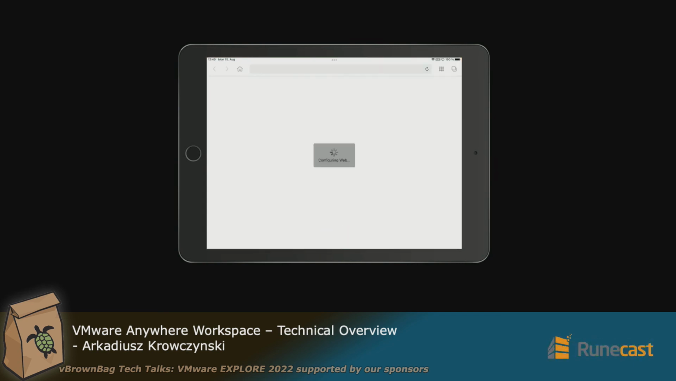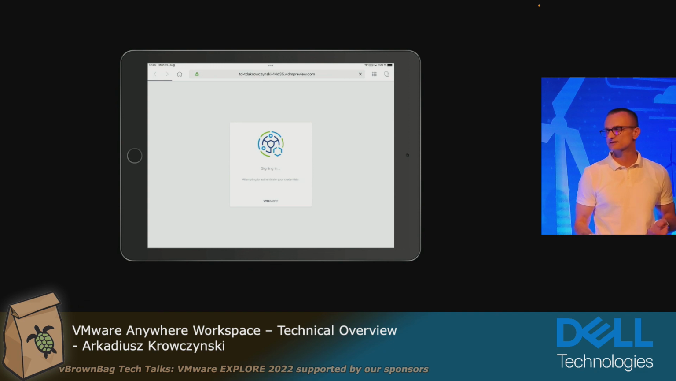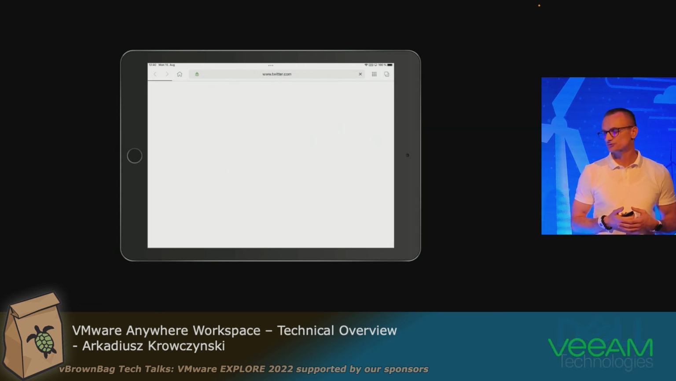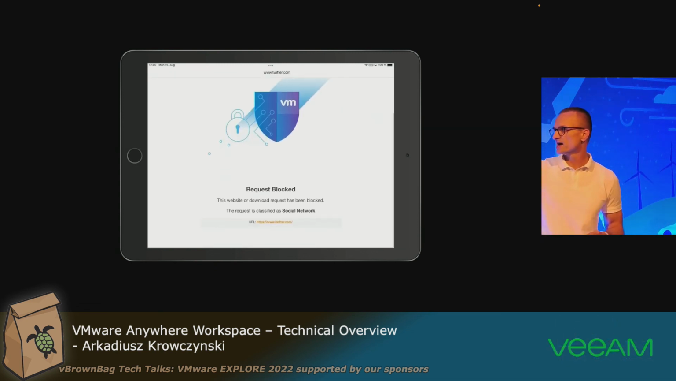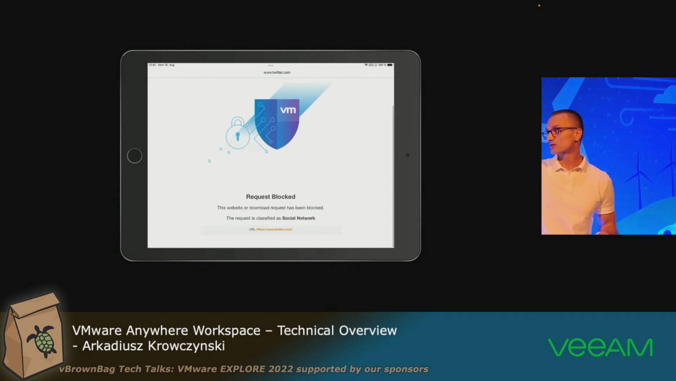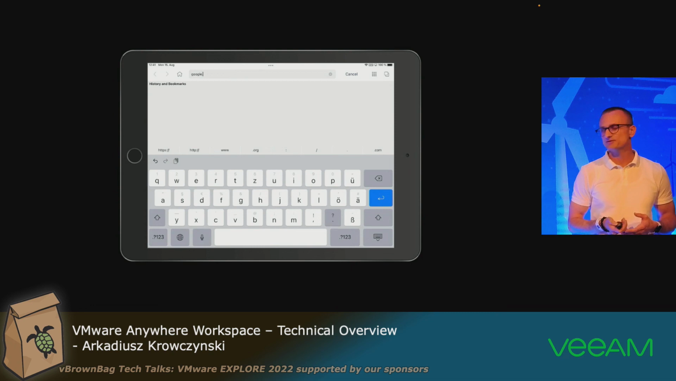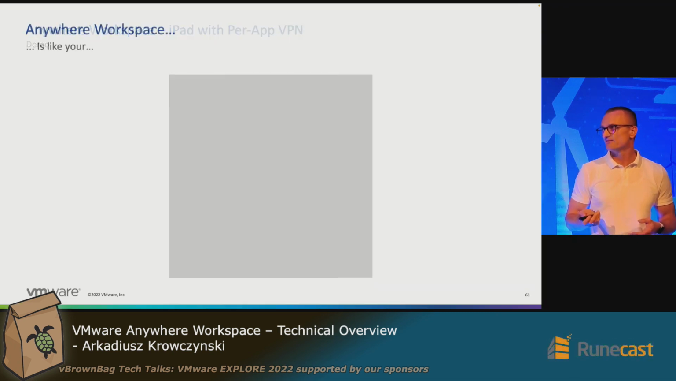With WorkspaceOne Web, we have mobile single sign-on, so accessing the portal, no password is needed, certificate-based mobile SSO. And last but not least, for example, if you want to secure the web traffic, I want to access Twitter, this is blocked by Cloud Web Security, and here we are closing the complete gap and have the complete solution in place.